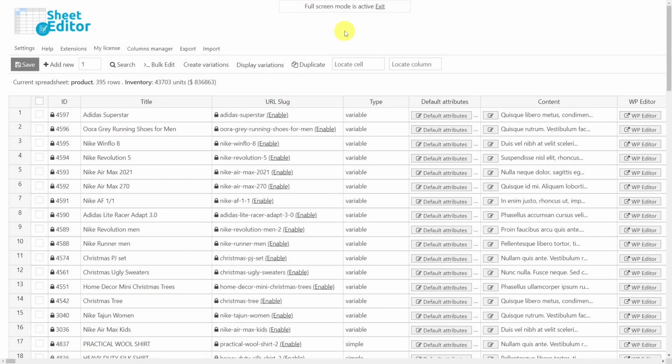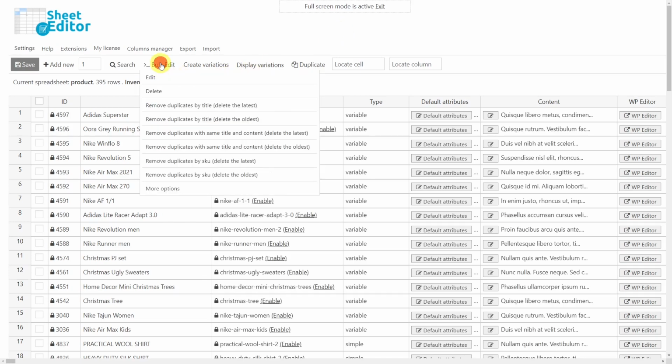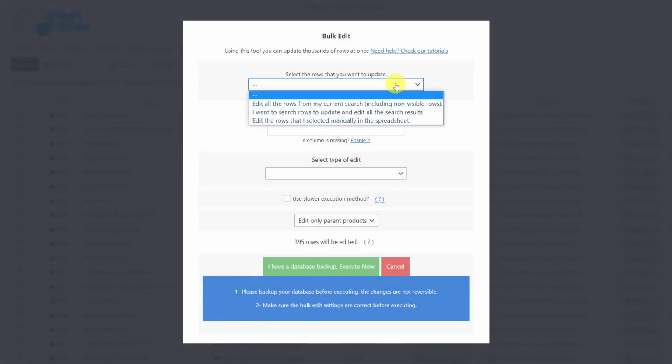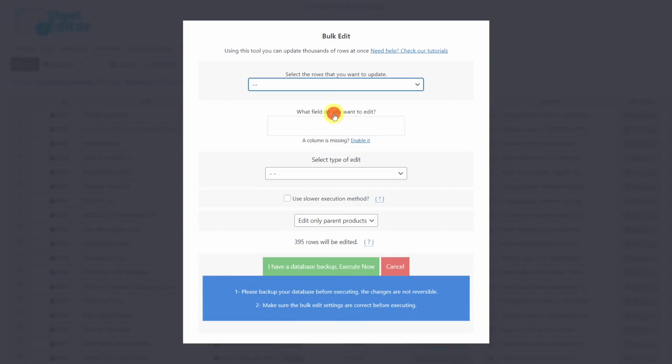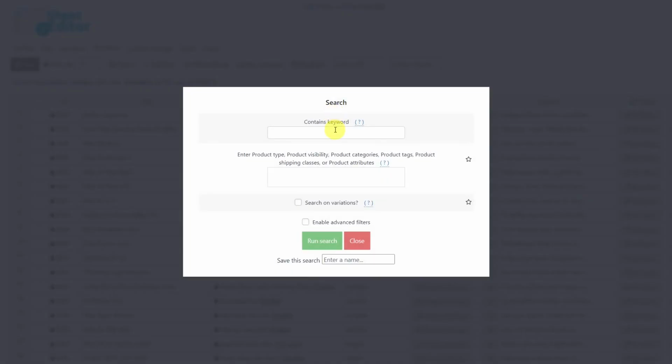Another option is to delete default attributes from all variable products containing a specific keyword. To show you how, we'll use the bulk edit tool. Once the tool is open, select a search for the rows to update. This will open the search tool, where you can filter your variable products by keyword, type, visibility, categories, tags, shipping classes, attributes, or you can even use the advanced filters to have more search options.